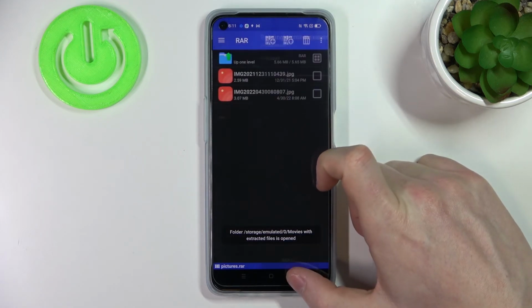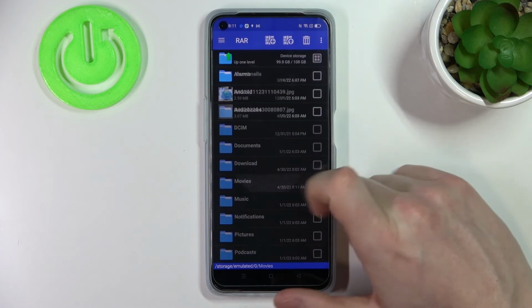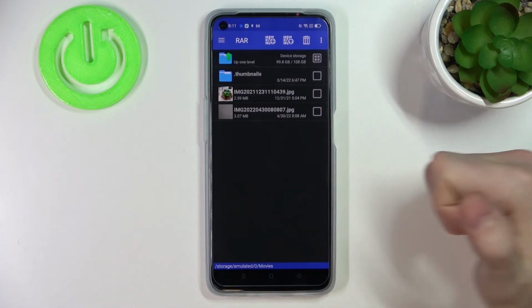And our files will be unpacked. Let's move manually to the movies, and here we can find 2 photos. And that's it for this video.